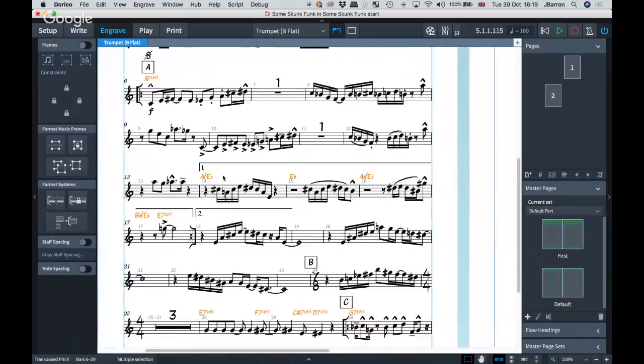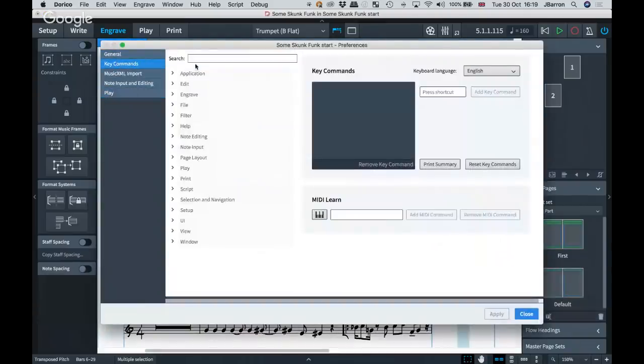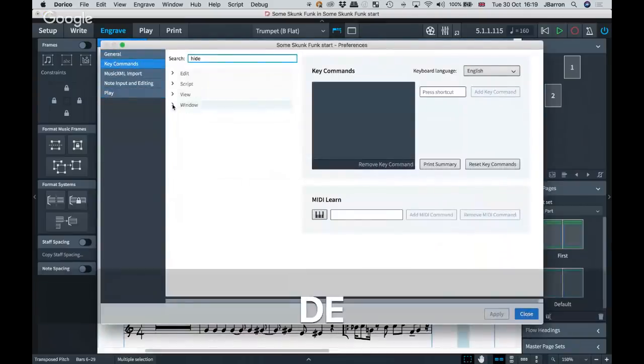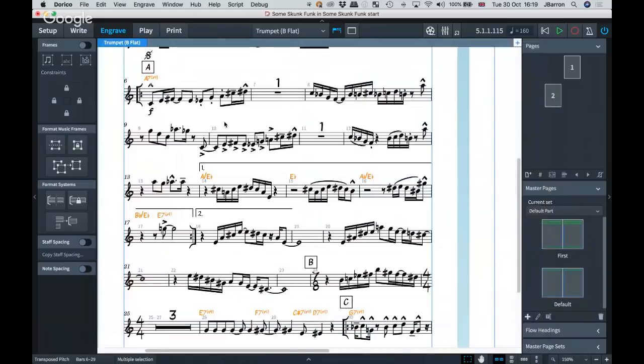So if I only wanted the chord symbols to show in one section, for example, in a solo section, then what you might want to do is use this option to easily select the chord symbols just in this part, and then you can use the show and hide option. Now there is also a key command available for show and hide. So when you go to edit here, there's a hide show item, and you can assign a shortcut to that, which actually is more useful than you'd know.